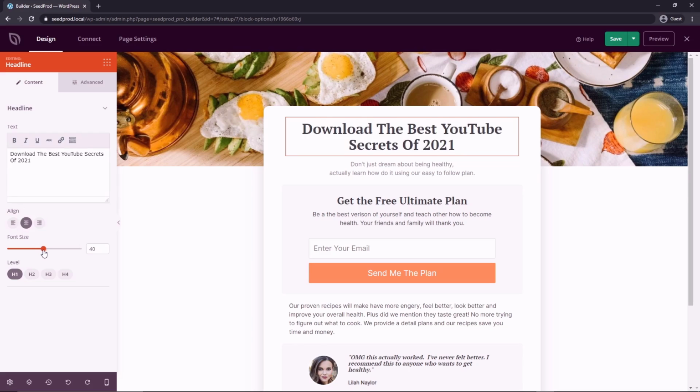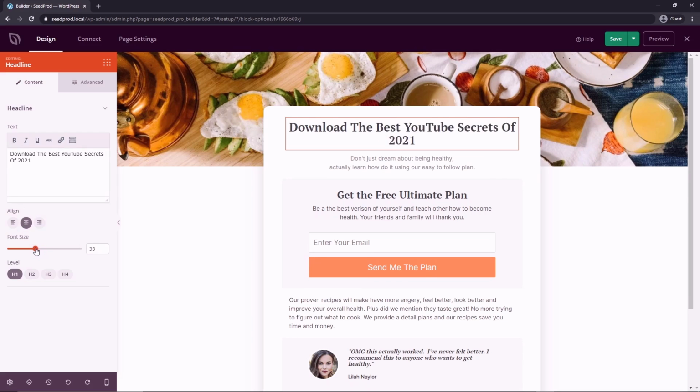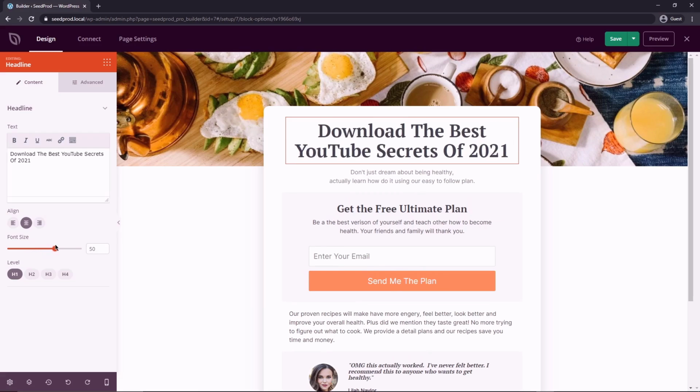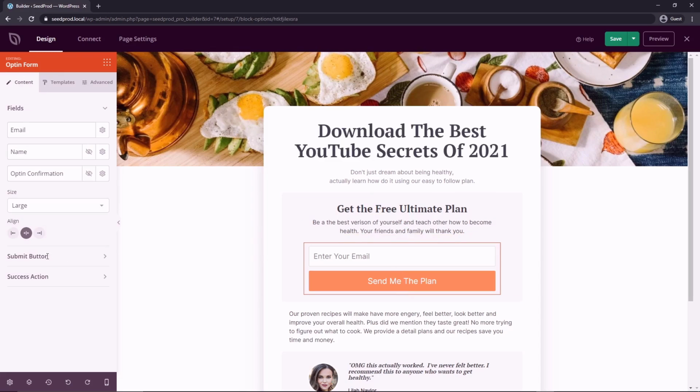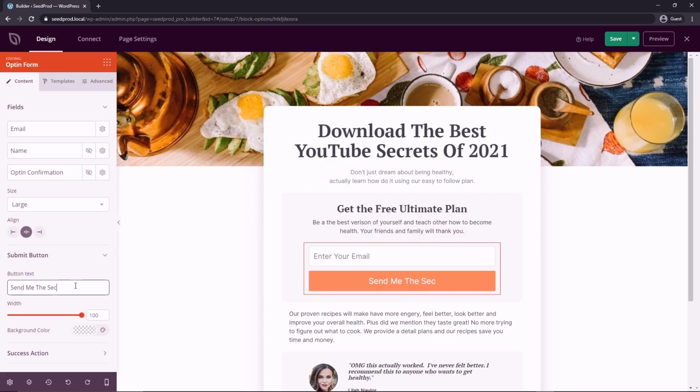You have lots of options here for different layouts. Now the font size, we can make it smaller, or we could make that a little bit bigger. And then the level, so these are your headings for the structure in the HTML. And then we would just continue to go down the page and update the text however you wish. So I'll click on the opt-in form here, and then the submit button. And instead of send me the plan, I'll say send me the secrets.